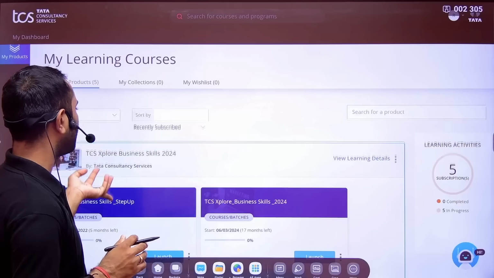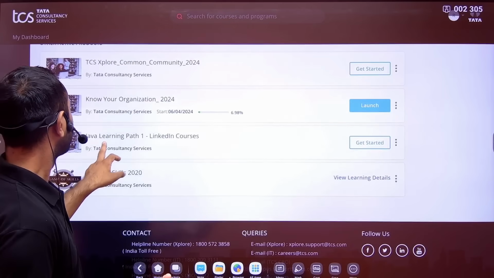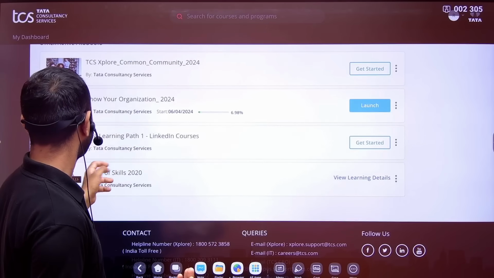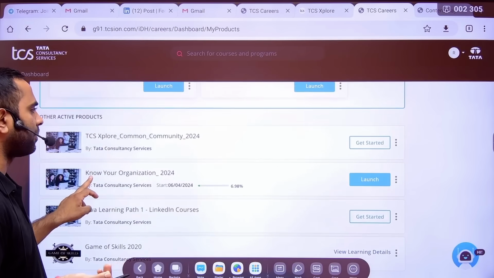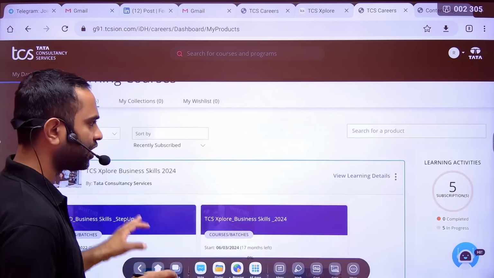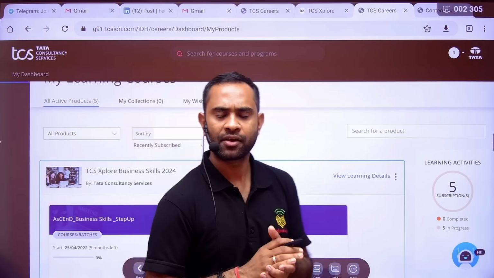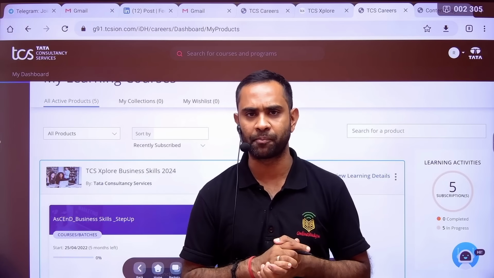Right now, what you have to do is, once it is getting added, you can start going through it. Java Learning Path 1, Know Your Organization, and the game of skills. So these are the things which are available for you, and now you can start exploring it. You can launch it. You can learn it. And please spend proper time in learning all those things. This is very, very important.